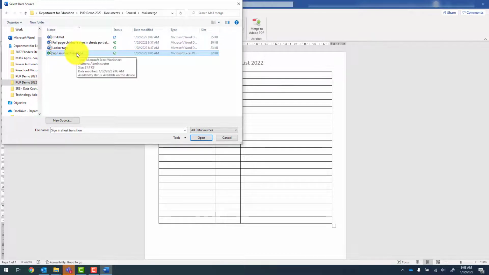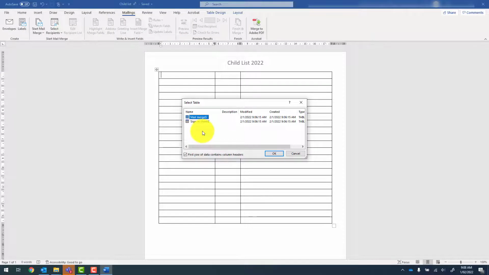So find the spreadsheet, click onto it, and then click on Open. It will now ask us which sheet contains the list of names. So we're looking for the Mail Merge sheet. So we'll click on that. Make sure that first row of data contains column headers is selected, and then click on OK.